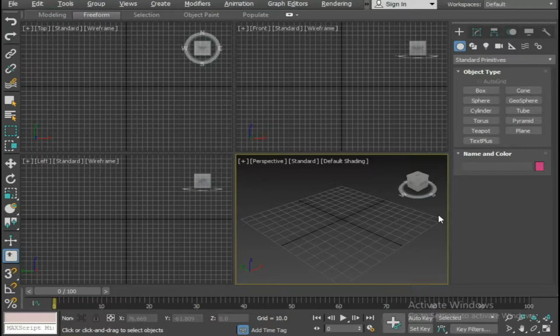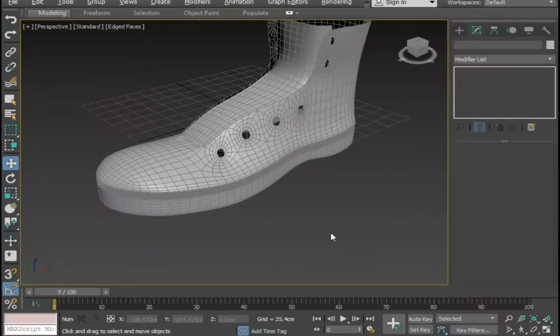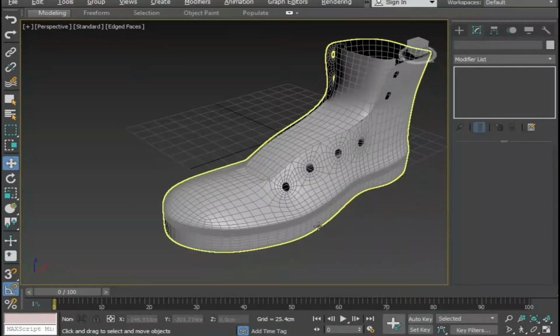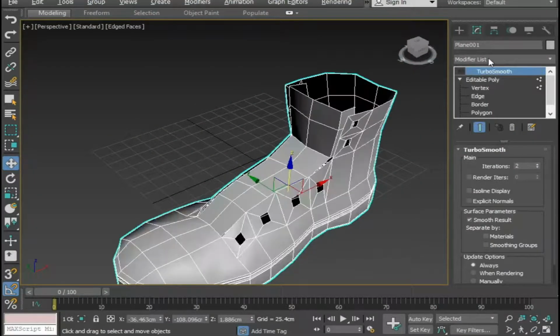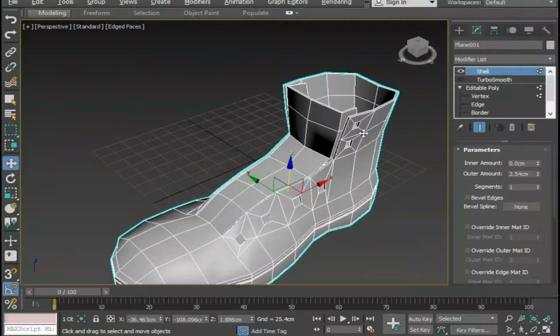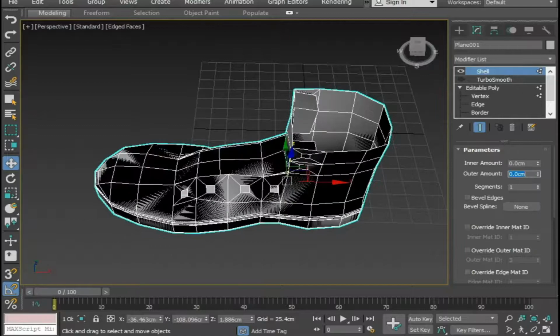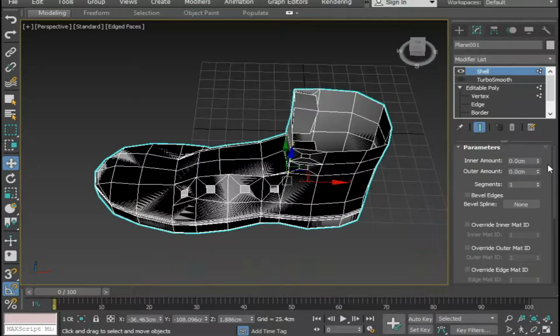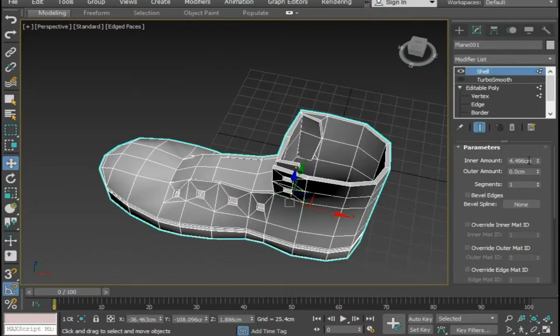So let's start. Now viewers, what I am going to do is to apply the shell modifier here. Just turn off the turbo smooth for now. I am applying the shell modifier on the shoe. I am reducing this outer amount to 0 and I am increasing the inner amount. The shell modifier gives the thickness to the object.